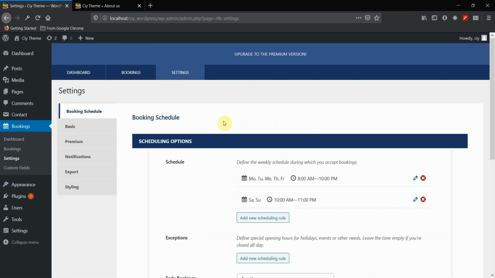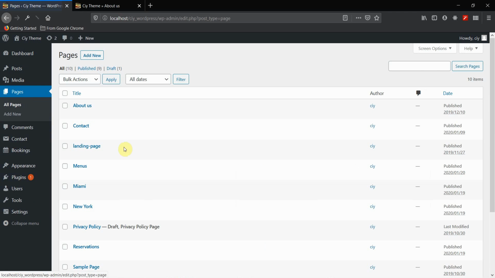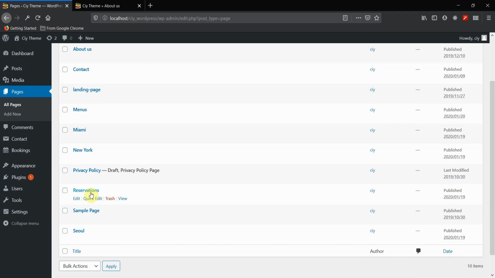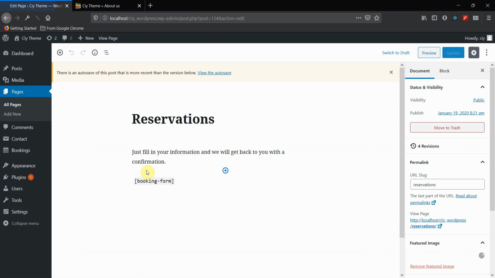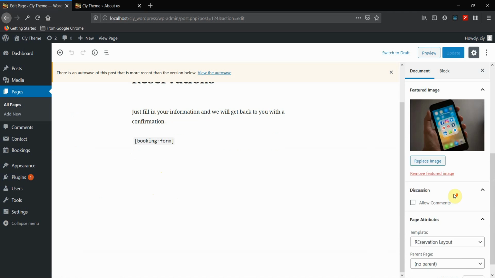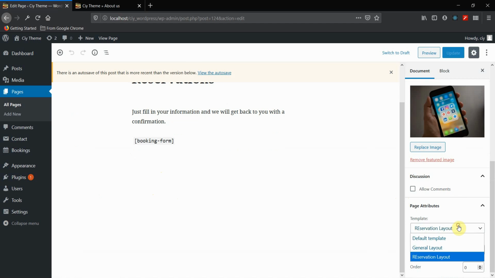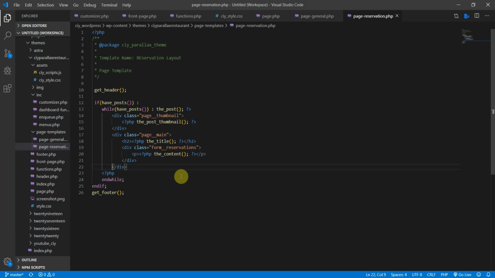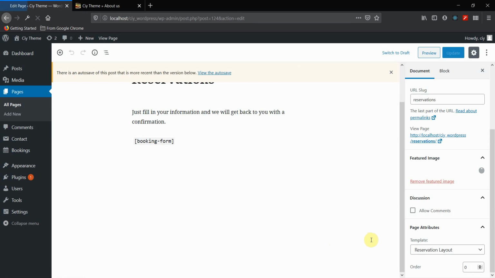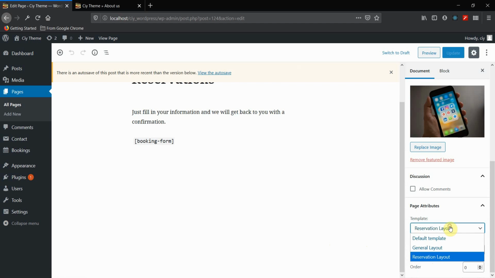And then what you do, you will get a code that you have to paste in on the page that you want to display the form, because it's a form. I created a reservations page on here, just some text there, and then the short code booking form, then save. And then you need to choose the reservation layout. And did I mess up the spelling? Yes, I did. Reservation layout, like this, and let's refresh so we get proper spelling there, right? So down here, reservation layout, right?